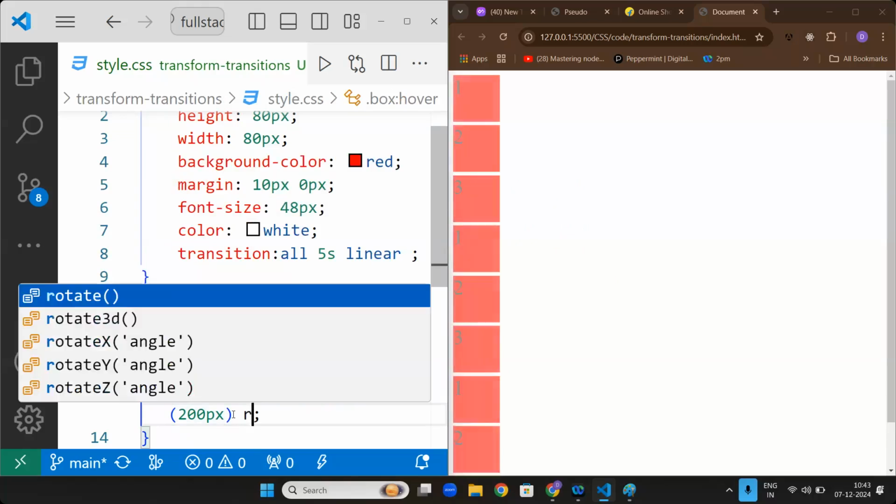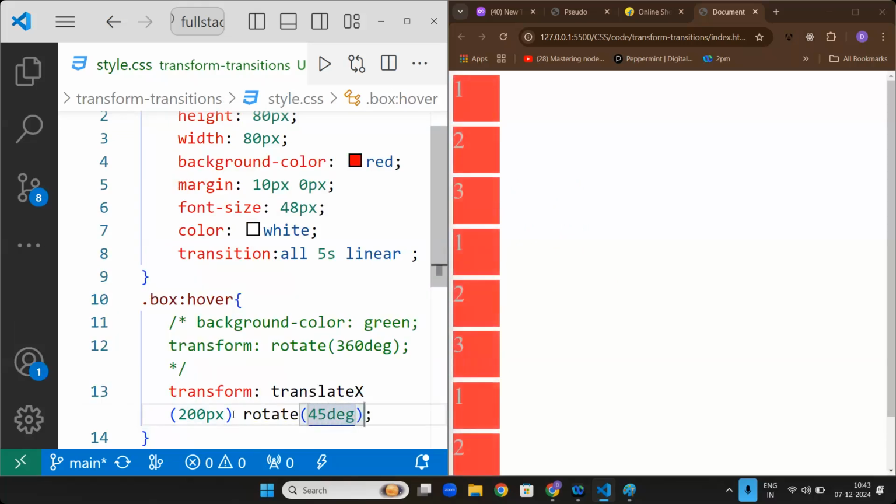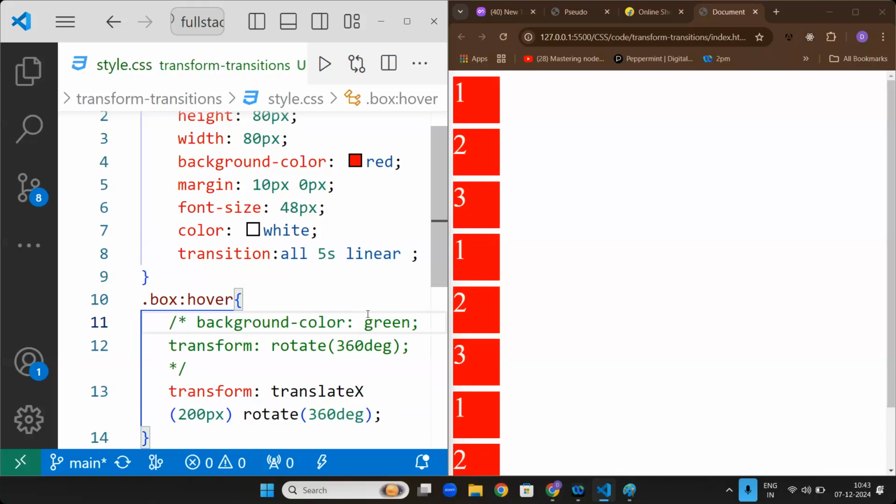Transform, translateX, and also rotate 45 degrees. This will be interesting. Not 45. Let's go here, rotate 360. If you know CSS well, and if you practice them, you can do really nice wonders. Now see. Are you getting what I did?